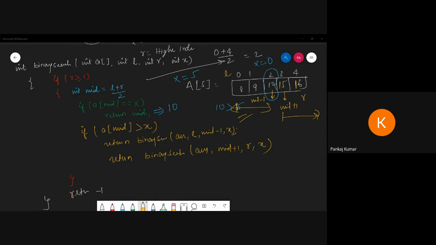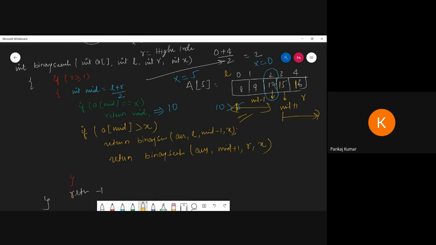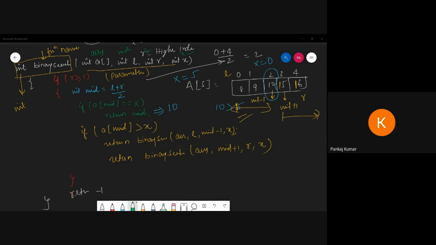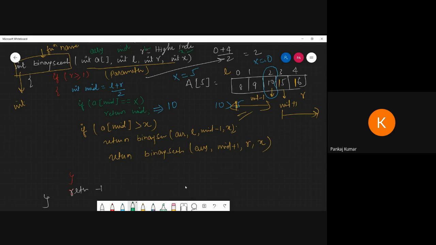So please write this code. I have written the main code for you. So this one is the function. This function has return type integer, and this one is the function name, and these are the parameters. These are all the parameters you are passing. So what are we passing as parameters? This is the array, this is the index, this is also an index, and this is the x, whatever you want to search. So up to this, what we have to discuss.